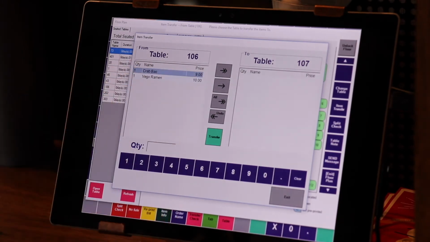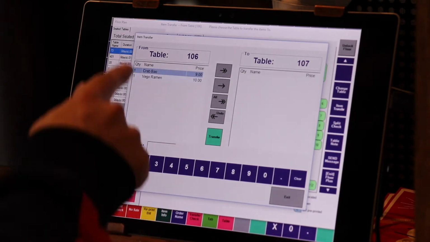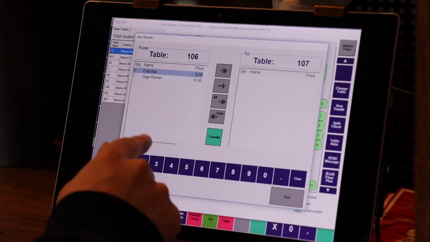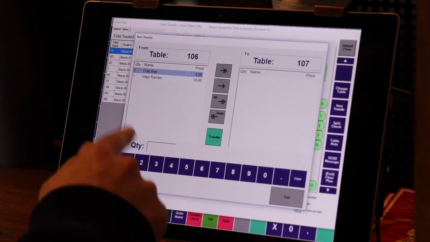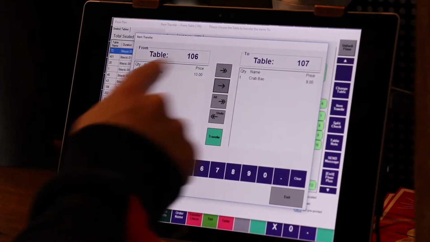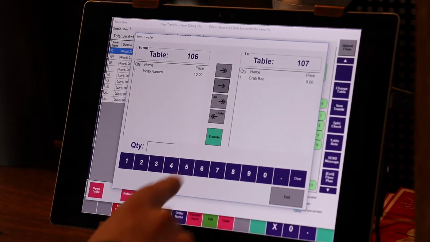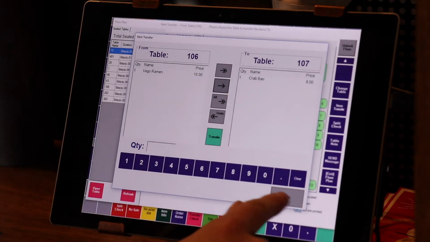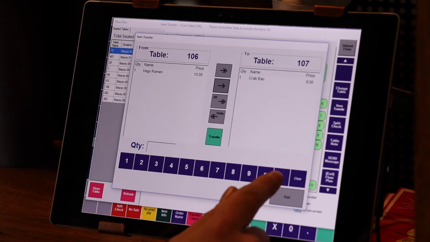We can select or highlight them using the quantity. If it's more than 1, we can select 1, 2, 3, 4, multiple numbers. Push the arrow button, transfer. Once that is transferred across, we push transfer to complete the process.